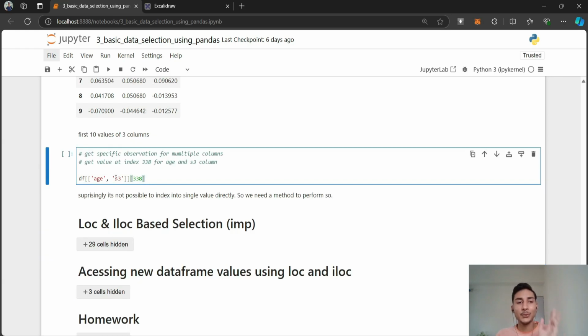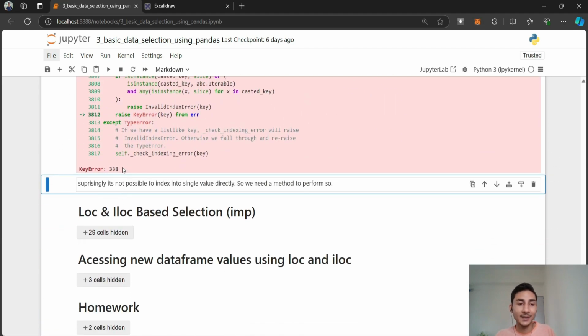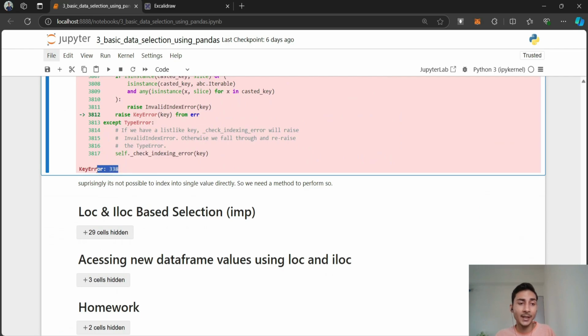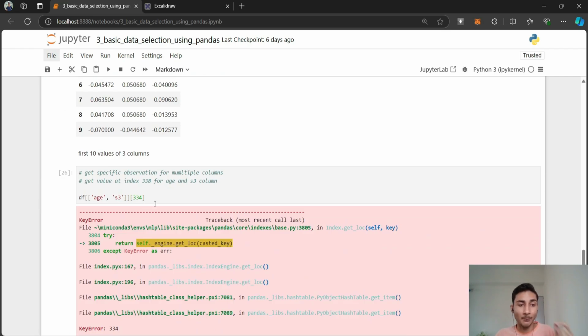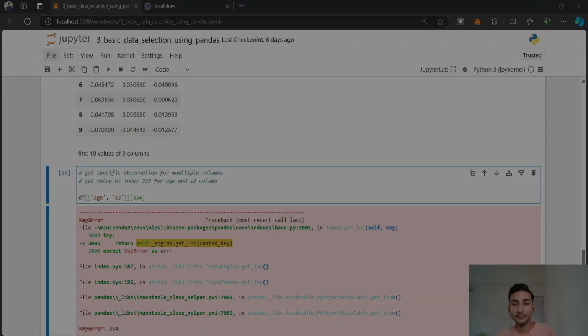Say I want to access the 330th row value for age and S3. Can I do that? Let's check. And you can see it throws a key error that 332, 338 is not present. So it's surprising that you can't do this. And for this only, we have loc and iloc based selection that we are going to see next.